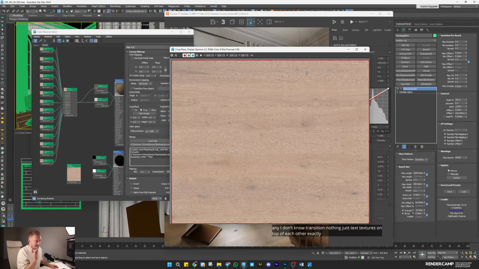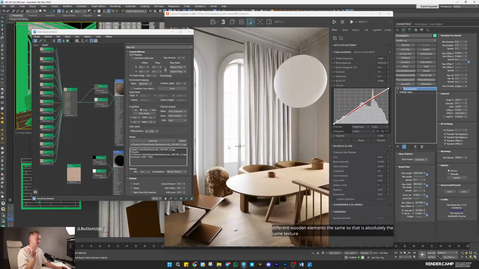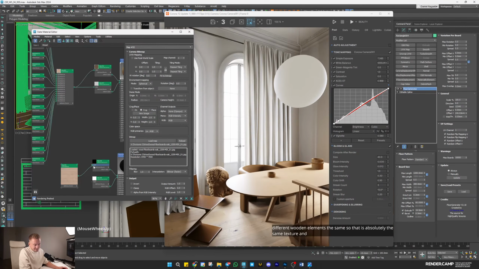Exactly the same as the guys on the factory will do with real wood. They will glue each board to each other, and they will get the whole board with the different wooden elements. The same. So that is absolutely the same texture without any tone mapping, without any corrections. I just put them together. So in fact, that is a copy of the shader, and that is the same texture.